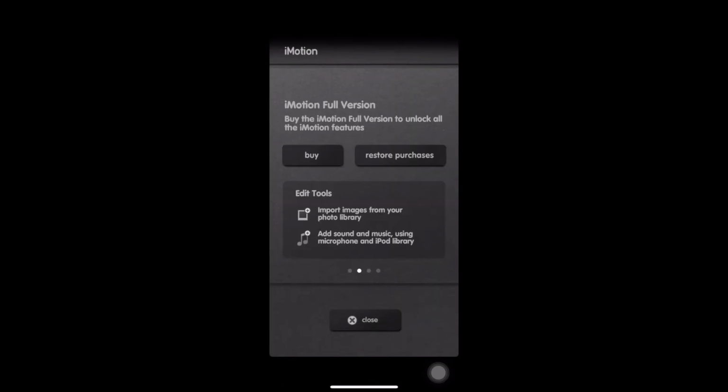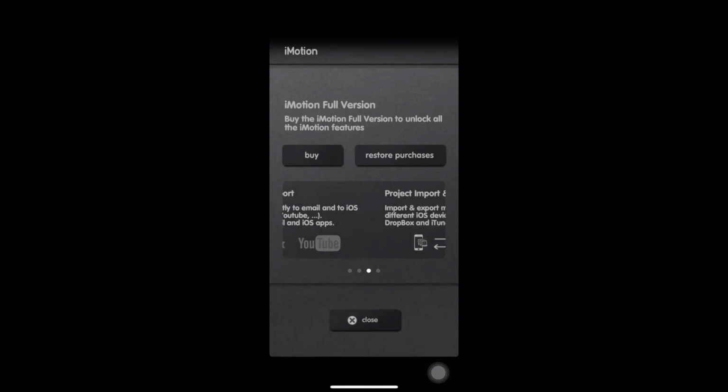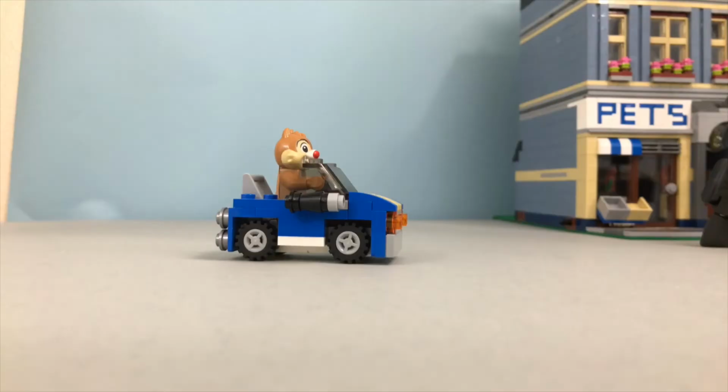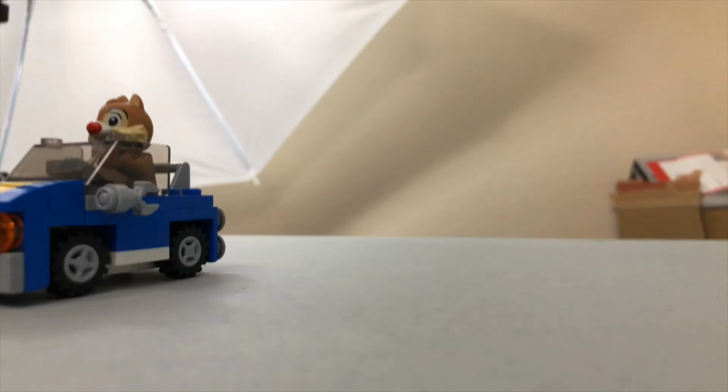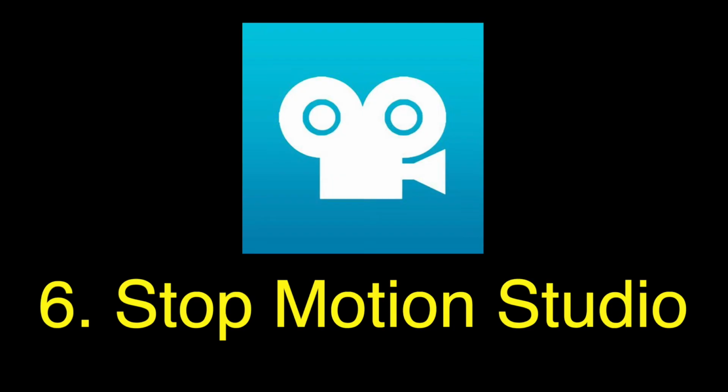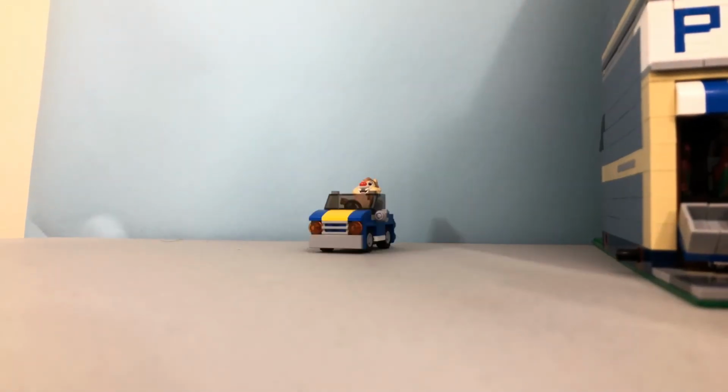As with the other apps, if you want the full version, you have to make an in-app purchase. Things like setting your camera on manual, importing images from your photo library, or adding sound and music all costs more, as does exporting the video directly to YouTube, Facebook, or email. But the free version is great, and definitely all a beginner and even more advanced animator will need to get going.